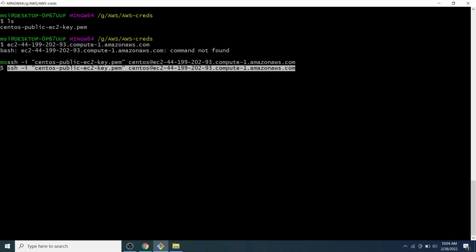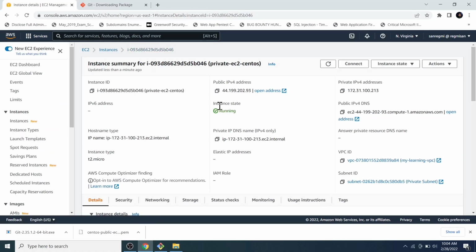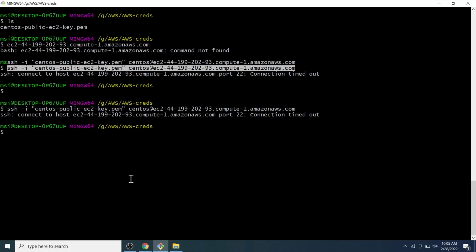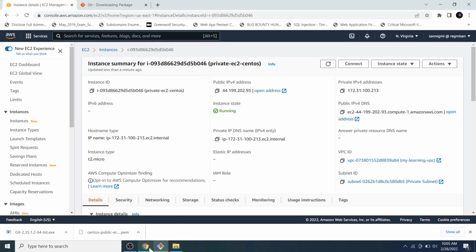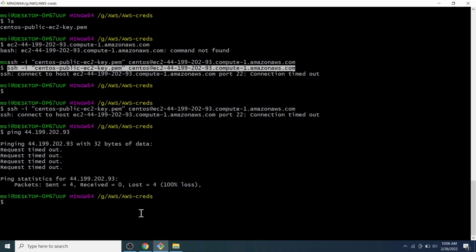Even waiting for some time, we see it's not responding. Let's verify the status of the instance. We are confirmed that it's running. And here on the git bash, we can see connection on the port number 22 is timed out. Let's run the command once again. This time too, we got connection timed out. Let's also ping the IP. We get all the requests timed out.